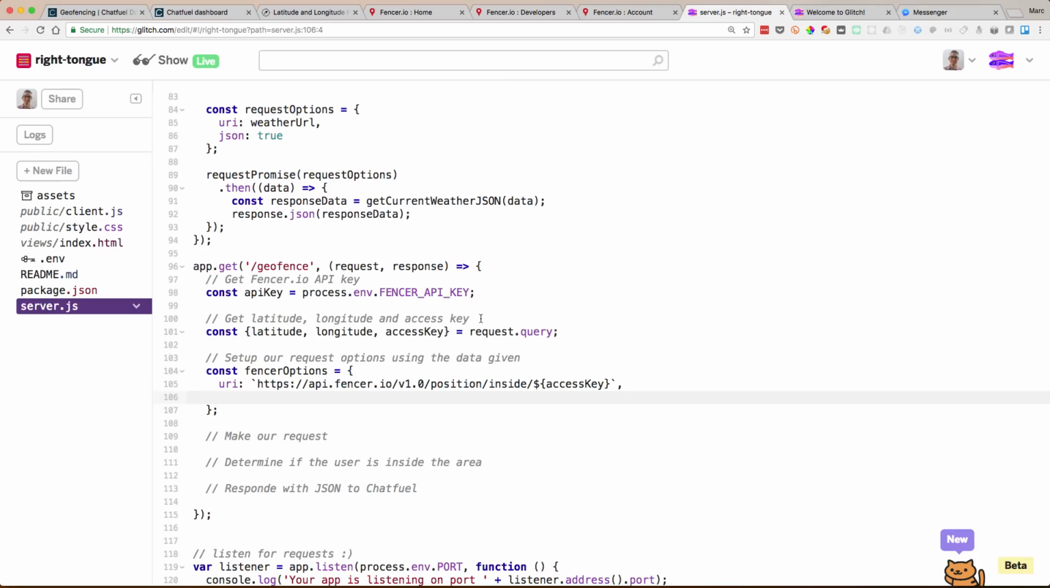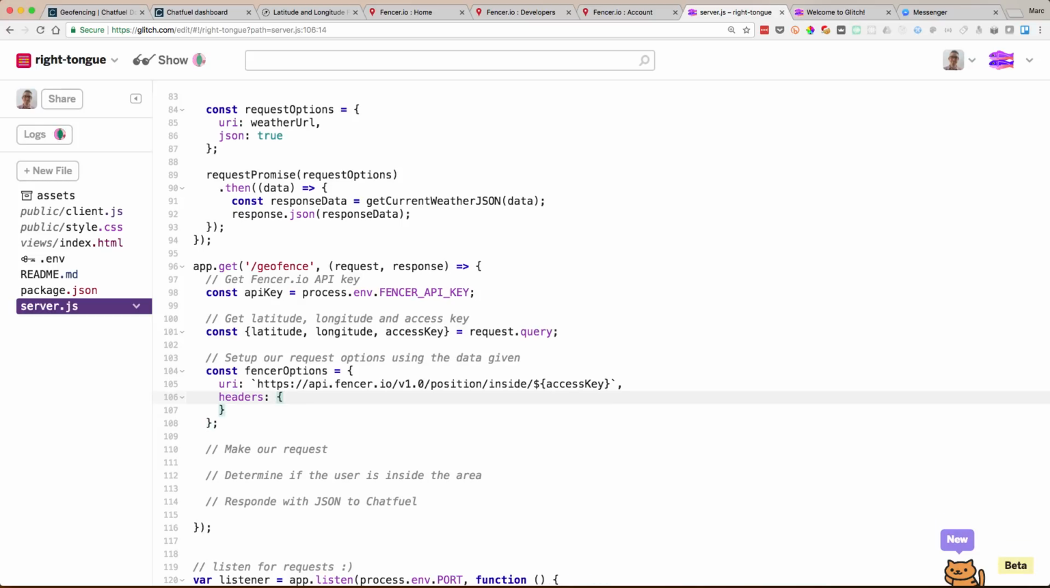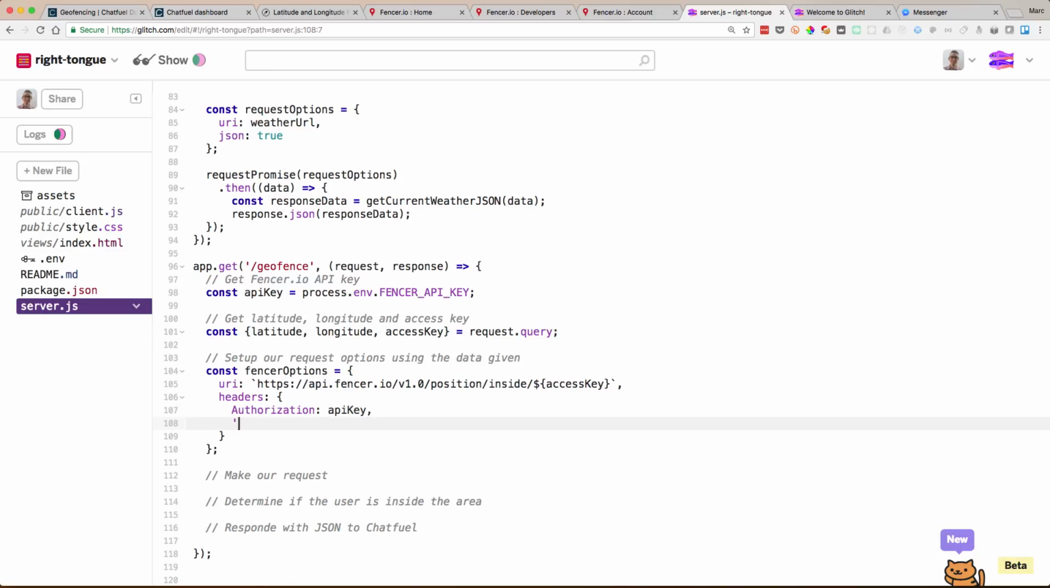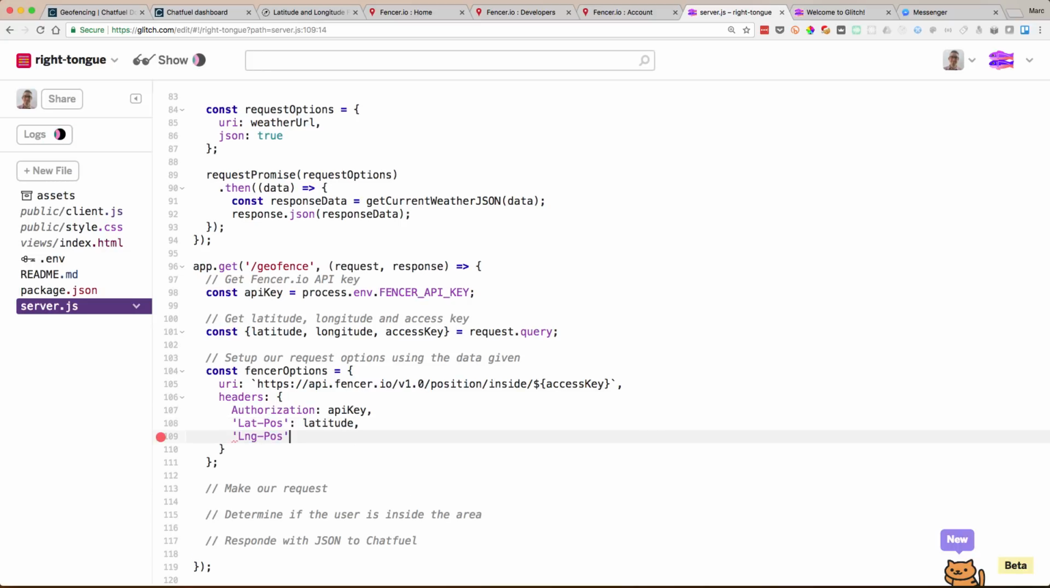So we need an object called headers, and this is the standard for doing this with the request library that we're going to use. We're going to have authorization, the American spelling there, and we're going to use the API key from our environment variables from the process. Then we need lat-pos. The reason I've done those in single quotes is that for most properties in JavaScript we can't actually use the dash, so we make it a string instead, and it does the same thing. That latitude comes from our request. Likewise, we have lng-pos, and that's our longitude, if I can spell it.